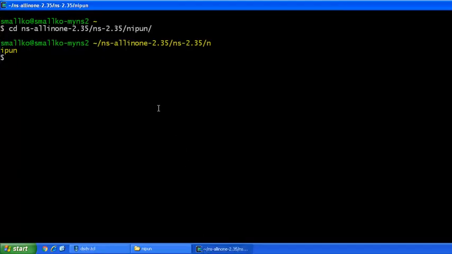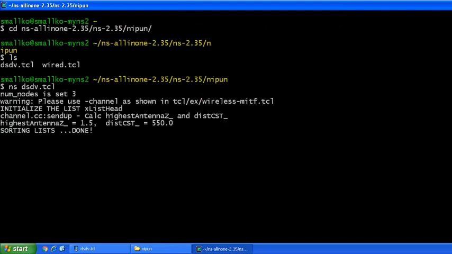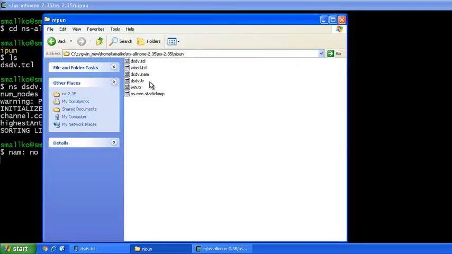Now this is my Cygwin platform. If I try to run the NS2 file, it does start up, it does the simulation, but it gives me an error which says no display name and no display environment variable in Cygwin.